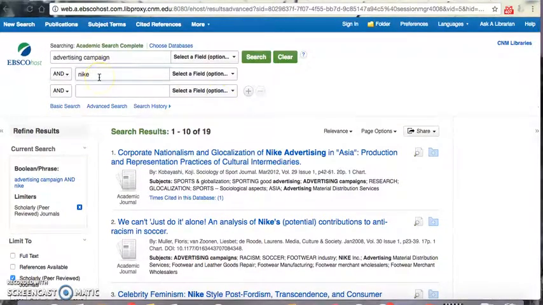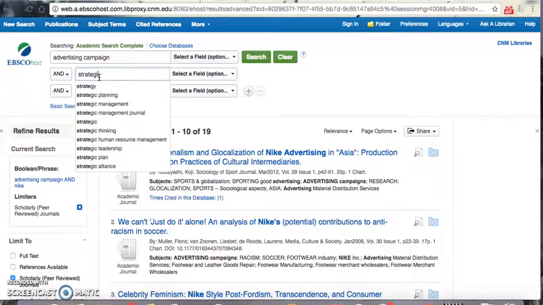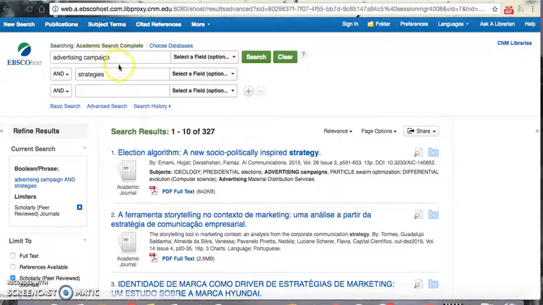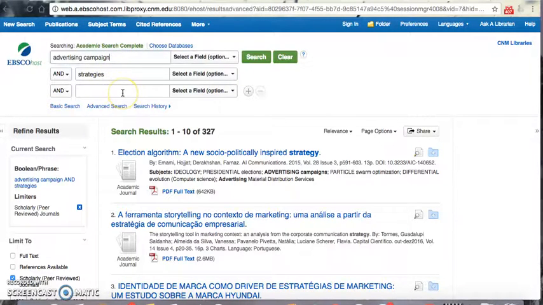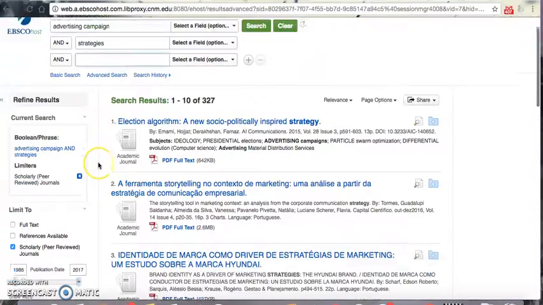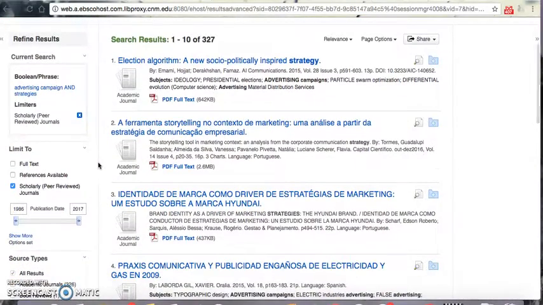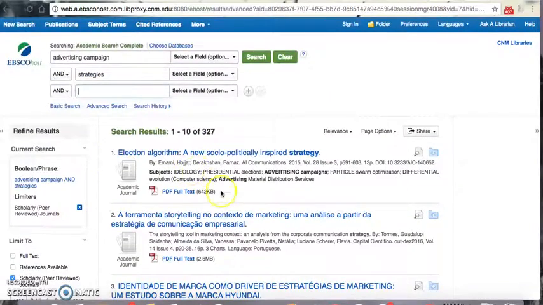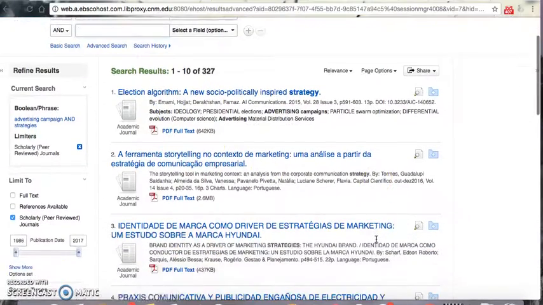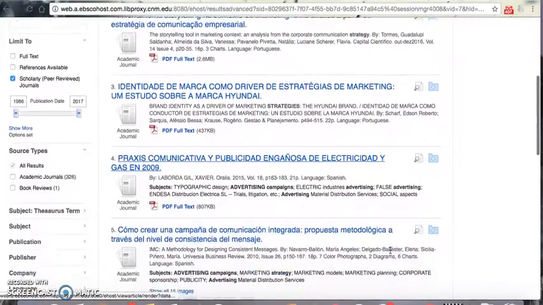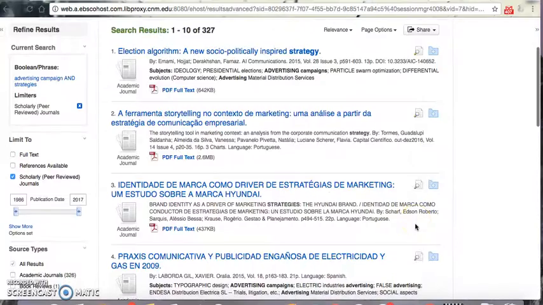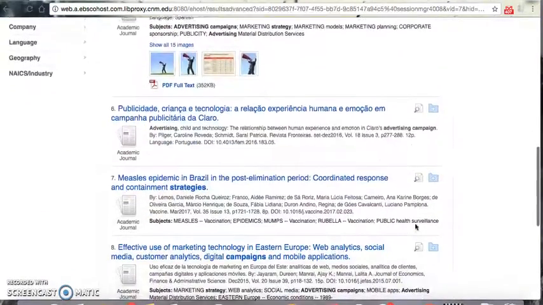What you also might want to do, if you can't find any articles on your specific topic, is analyze strategies that they're using in advertisements. And it helps also if you can read the language. So it looks like the first few are in another language. And I'm pretty sure that you can also limit that as well.